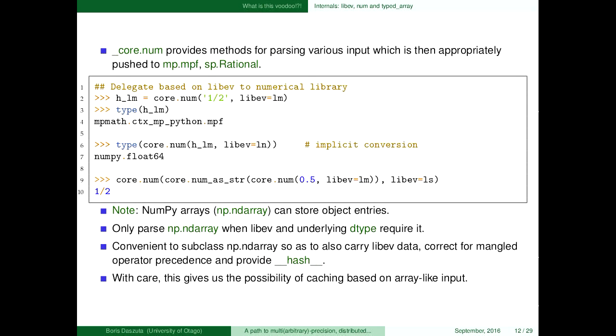Okay, so how do we specify just a number? Well, we'd like to delegate this based on some input. So we'd either like to just, if it's for instance a float and we require a float 64, just store it. If we pass a string like this fraction and we'd like to represent this as an mpmath, then we'd like to pass that input to mpmath.mpf, which allows for the construction of this thing. So we have to do this kind of business here.